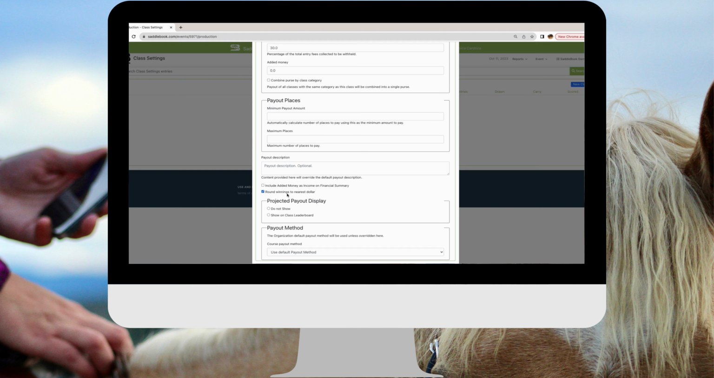Right now it is set to round to the nearest dollars for my payout, and I do want to keep it that way. For your projected payout, before you put your final results, if you want everybody to be able to see it, you can show on your class leaderboard, but if you don't want the projected payout to be shown, you can push do not show.